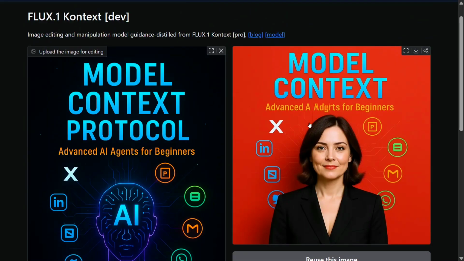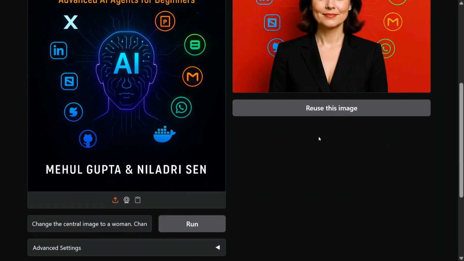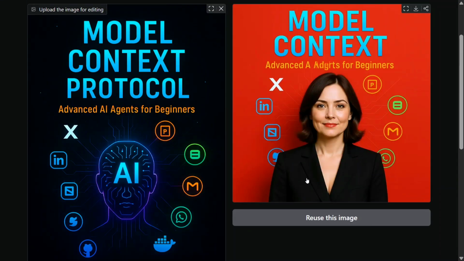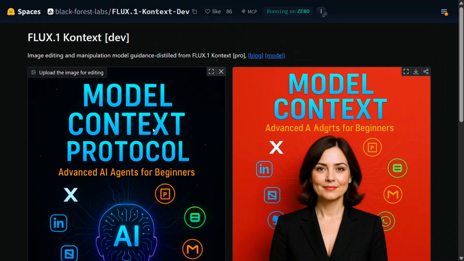Here you can see that some text has got blurred, Model Context Protocol. So in terms of text, it is still improving, I would say. Not that good. Okay, fine, no worries. It is not able to change the name of the author also. It has removed the author completely. Fine. Let's move on to the weights.